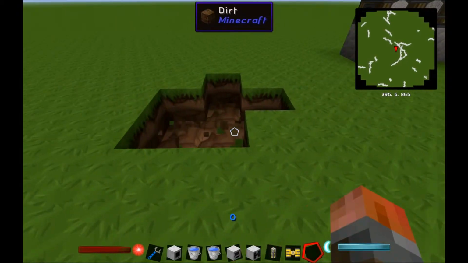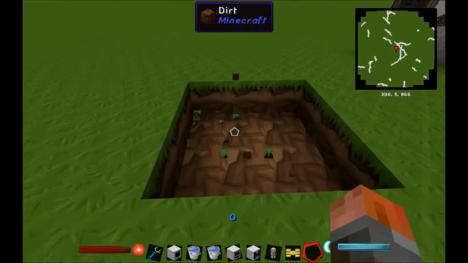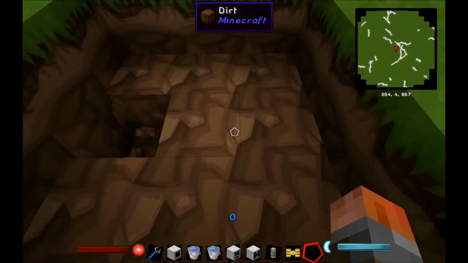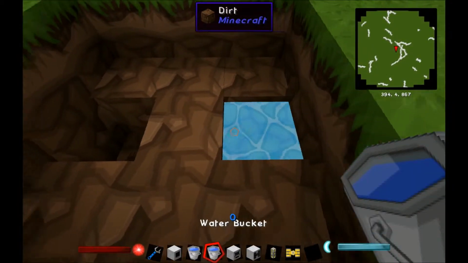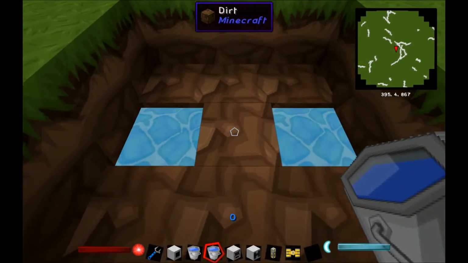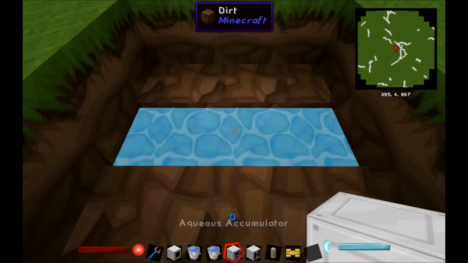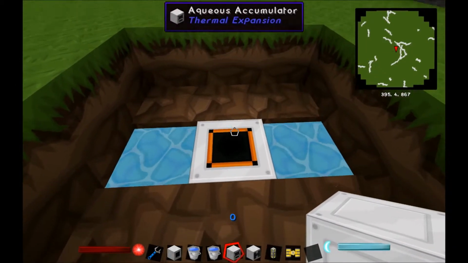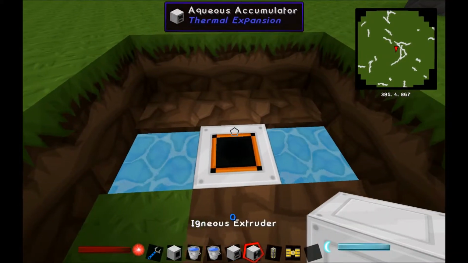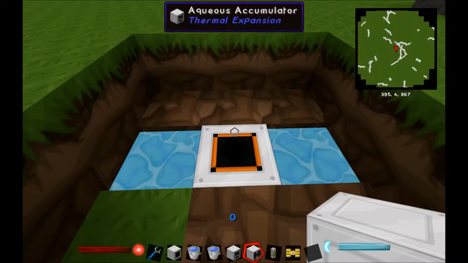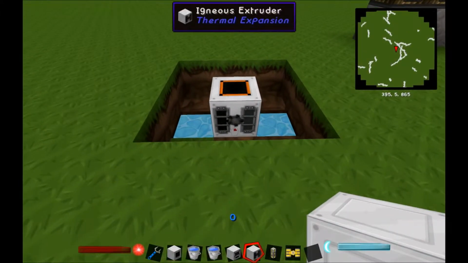is an automatic way of getting our water. We need water because the first machine we need, aqueous accumulator, is going to supply the water, but we need the water because of it, an igneous extruder. This is the first machine in the chain.